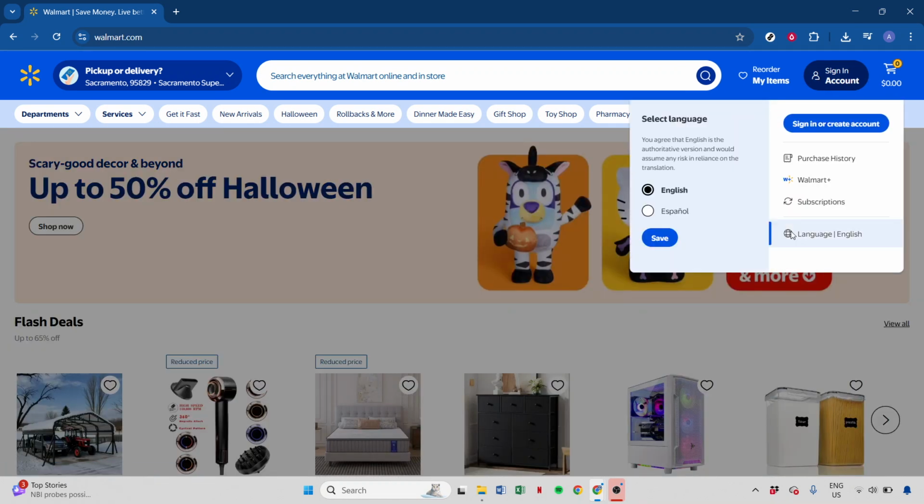Now that we've found the language option, let's move on to selecting your preferred language. You'll see a drop-down menu under this language section. Click on it to view the available options. Walmart offers various language options, with English and Espanol being among the most featured. Use this drop-down menu to select the language in which you're most comfortable. Simply click on your choice, and that's it for this step.